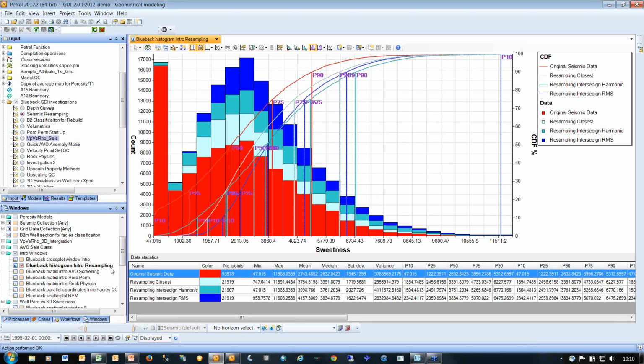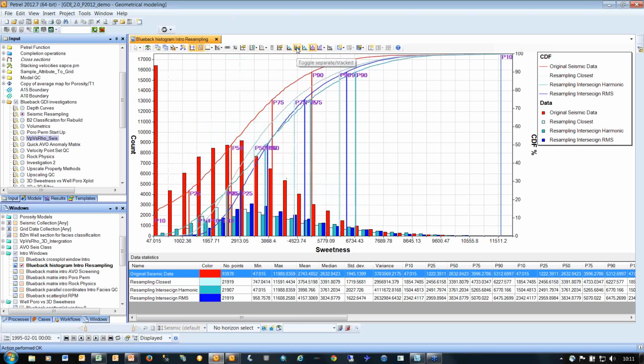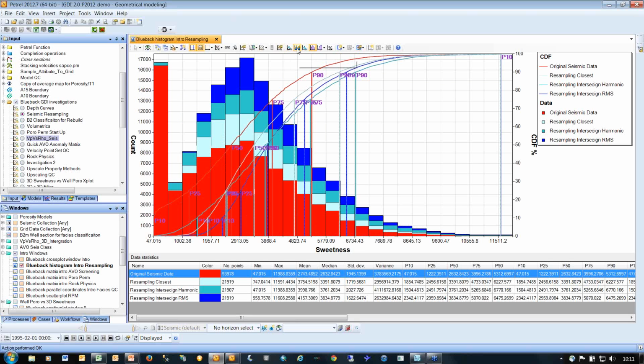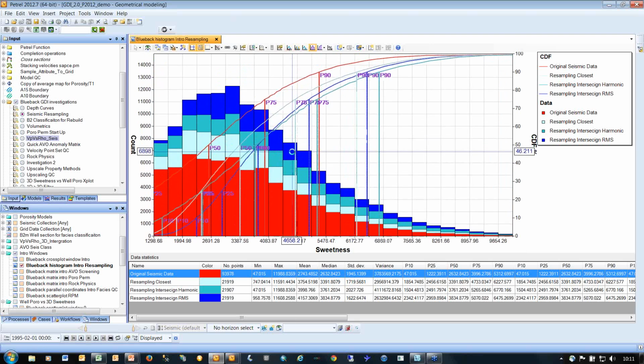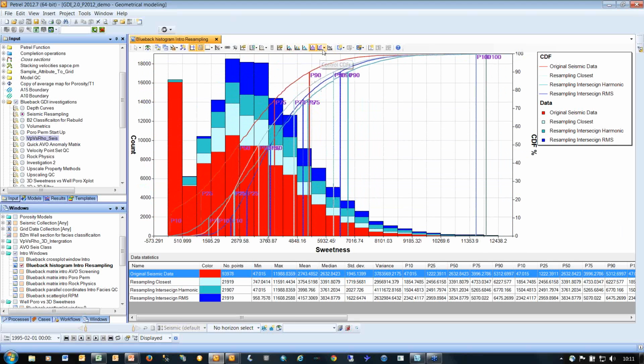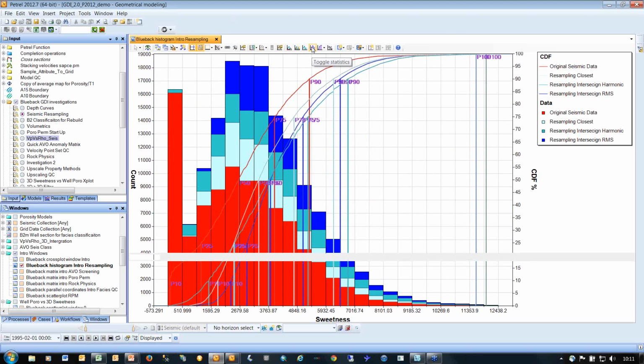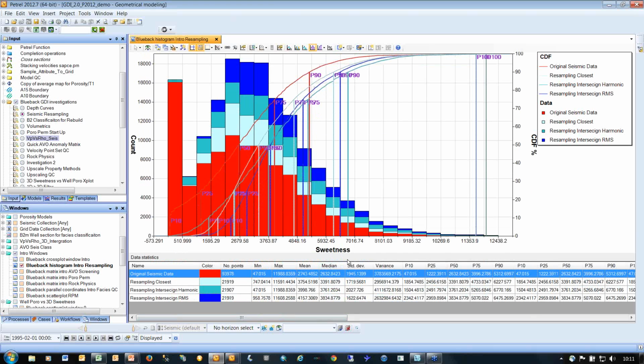The next window is the Blueback histogram. We'll look at this example later in the demo, but this is a set of seismic data I've sampled into our modeling grid to use as a conditioning variable. We can display as stacked bars or individual bars, as lines or bars. We have our cumulative distribution functions laid on top, and we also have the statistics available at the bottom.